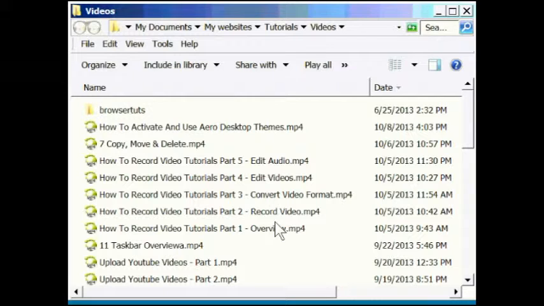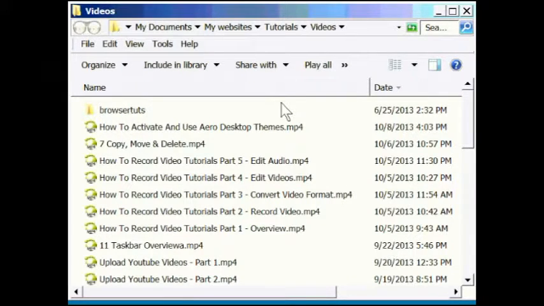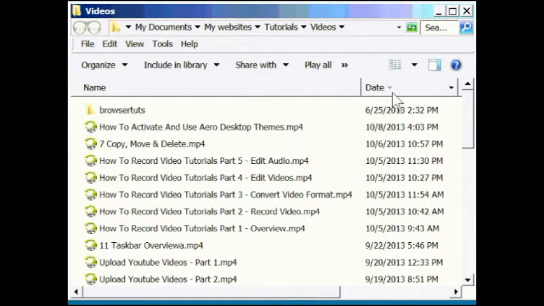Select the display format you want. I suggest you use the details view because it's adjustable to fit your needs. You can change the column widths by dragging this symbol here. Just make sure it doesn't cut off anything.